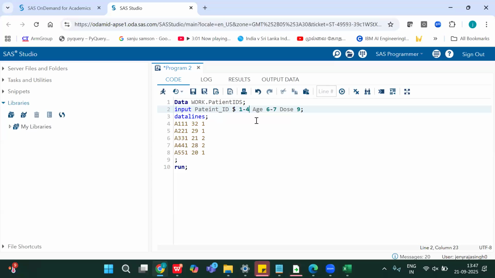Generally, this is one input style. Another is where I'm not putting anything.